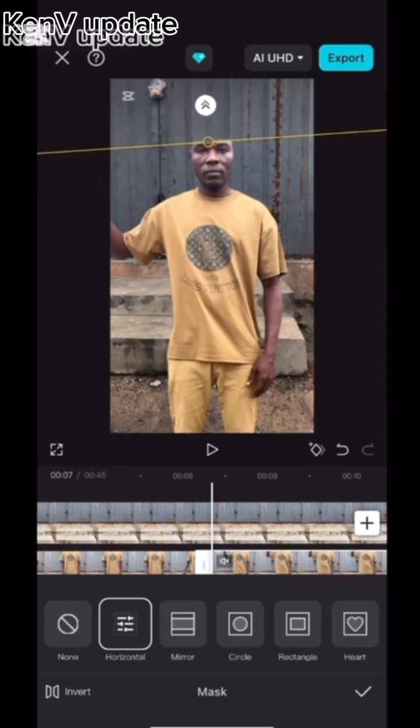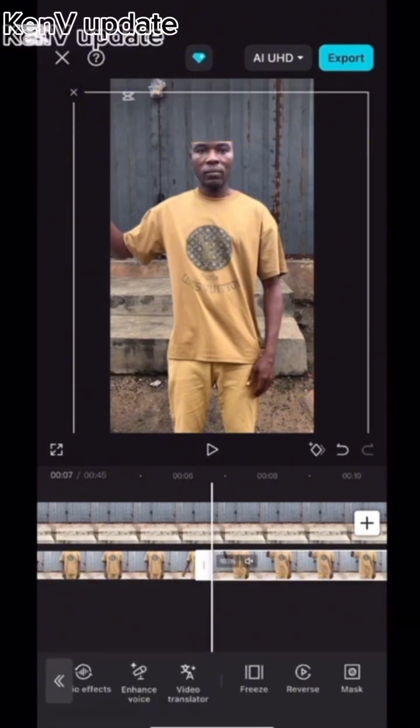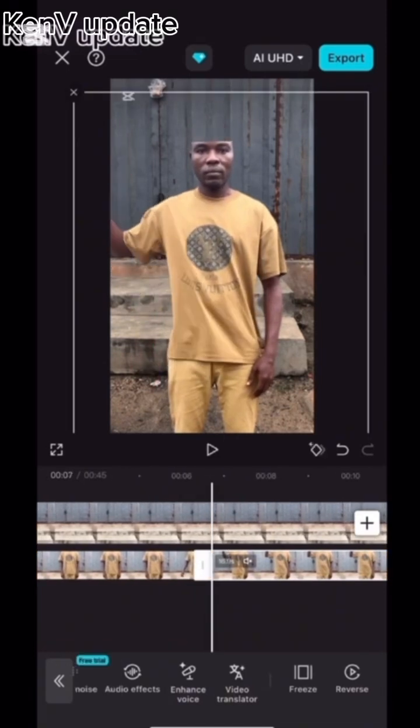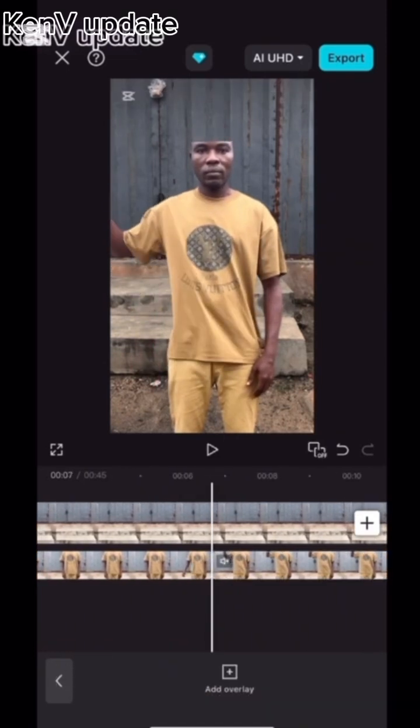Make sure your line is straight, guys. Make sure your line is straight. After which you click on that good, then you go back. You are marking anywhere now. Come back to the head part. This is how it's going to be. Then you mark anywhere now and click on add overlay.